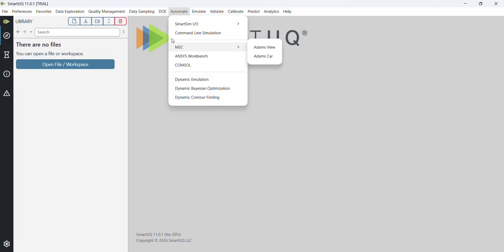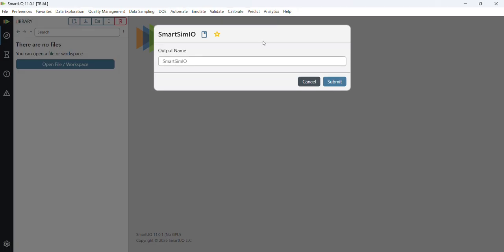To address this, SmartUQ has created something called Smart Sim IO, which I'll be showing how it works and how you can integrate with your solver. The solver that we'll be using for this video is the SU2 solver, that is the Stanford University solver. The first step is I'll go to the Smart Sim IO menu and create it.